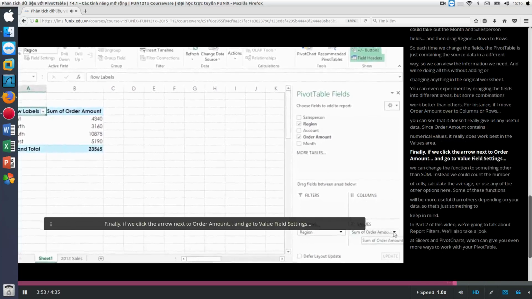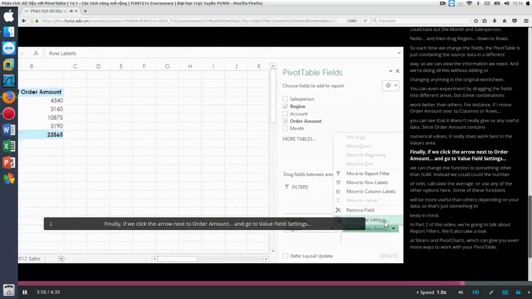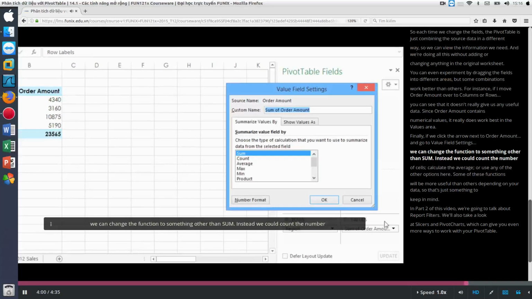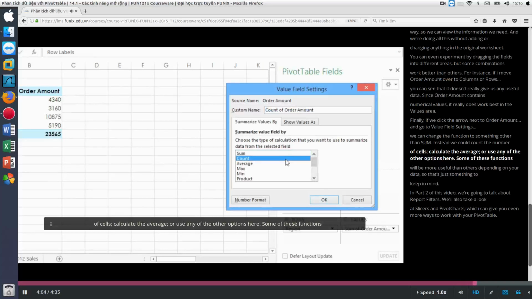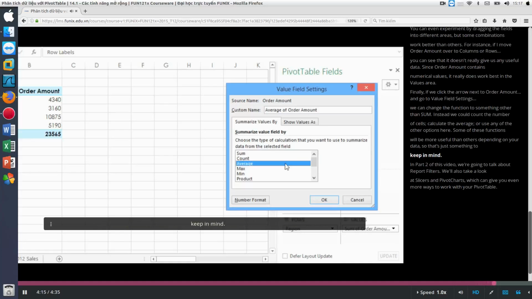Finally, if we click the arrow next to order amount and go to value field settings, we can change the function to something other than sum. Instead, we could count the number of cells, calculate the average, or use any of the other options here. Some of these functions will be more useful than others depending on your data, so that's just something to keep in mind.